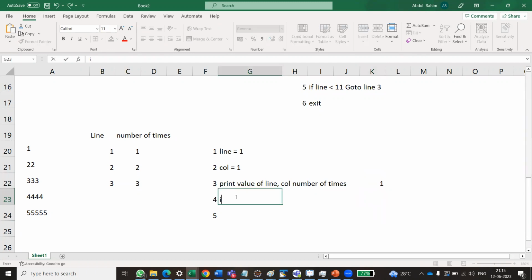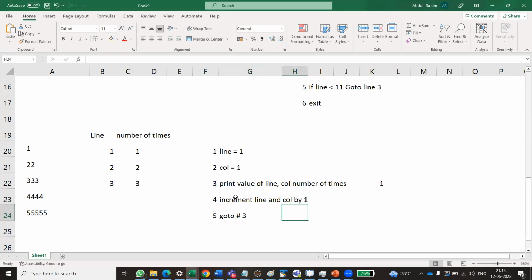I have to increment line and column by 1. Then go to line number 3. Perfect. Go to line number 3. Now, next time, what happens?